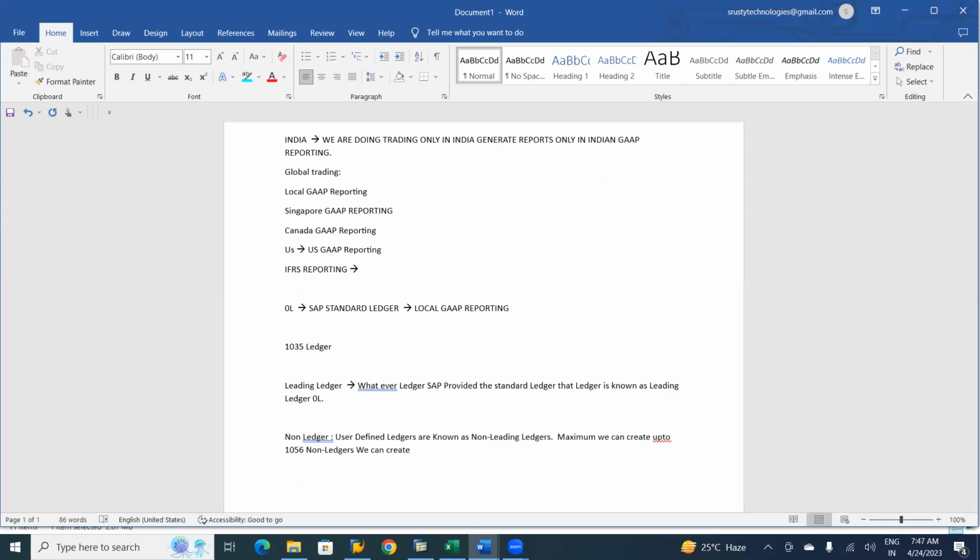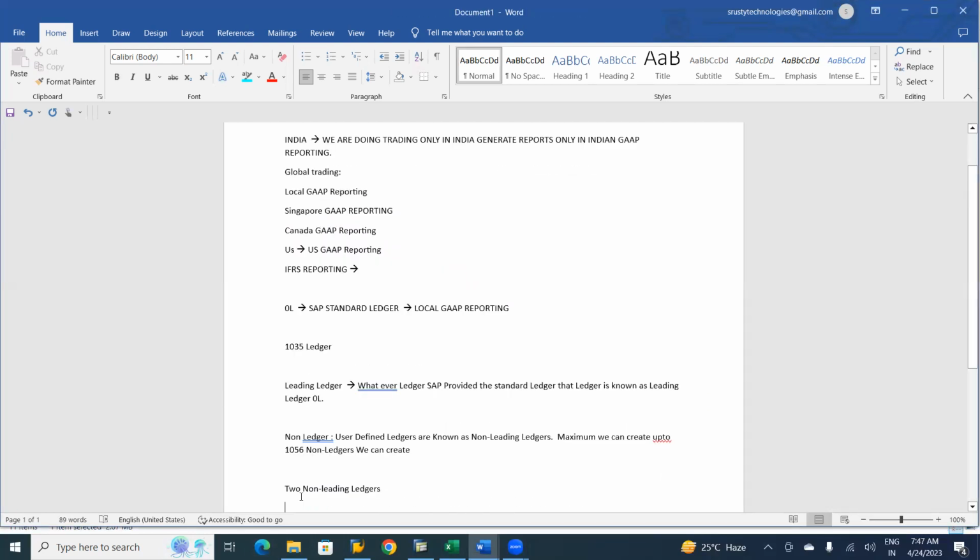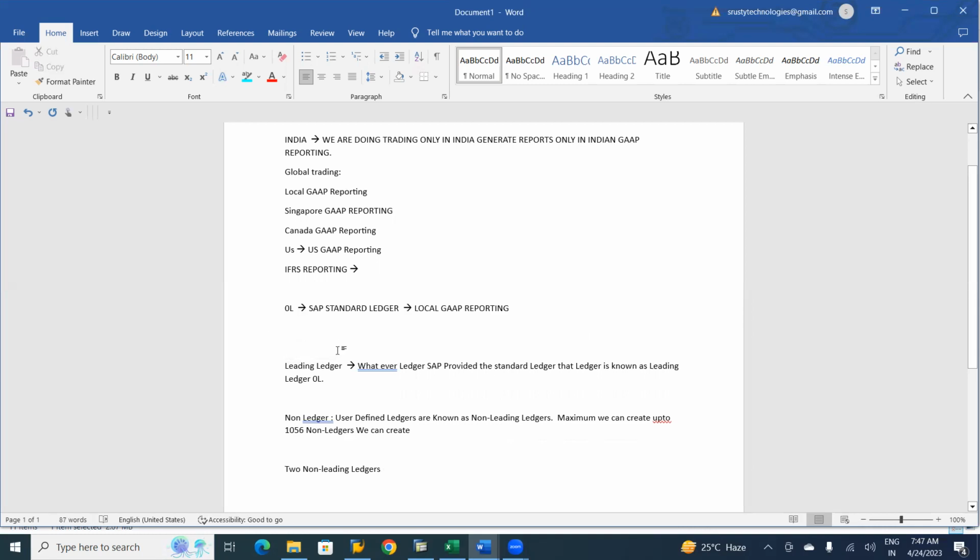we are going to create one leading ledger, which is already there, and two non-leading ledgers. This is what we discussed in our last session. Sorry, this is not 1,035, it is 1,056. It's a typo. SAP standard is only one, right? Only one. That is the 0L ledger.